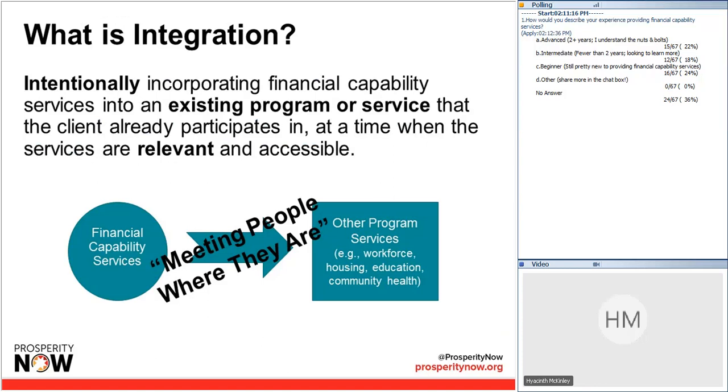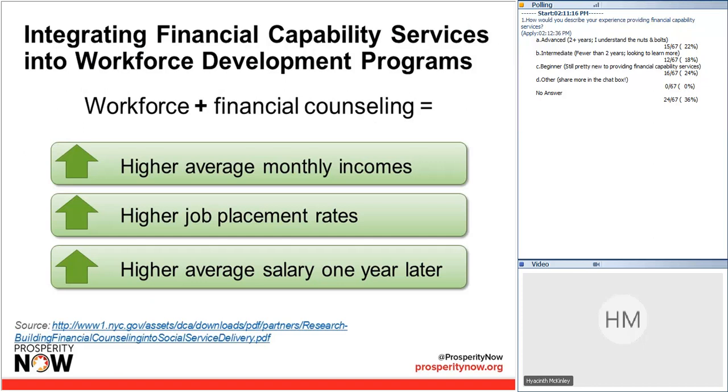So you'll see here that we're talking about workforce programs, workforce development, housing programs, whether that is someone providing housing or getting people ready to move from supportive housing back into the community, education, community health. There's so many different entry points where financial capability services can be integrated. And we'll talk about some of those in the future, but right now let's take a look at workforce development programs. One thing we've learned is that financial capability integration into existing programs can not only benefit a client's financial capability, their own ability to navigate their finances, it improves their ability to benefit from the services that they've come to you for in the first place.